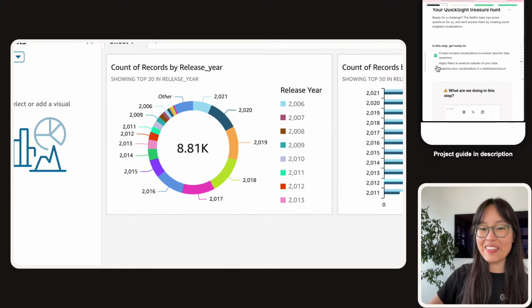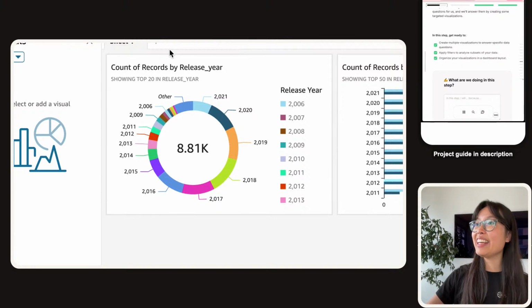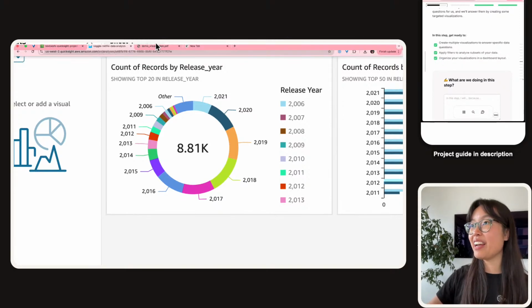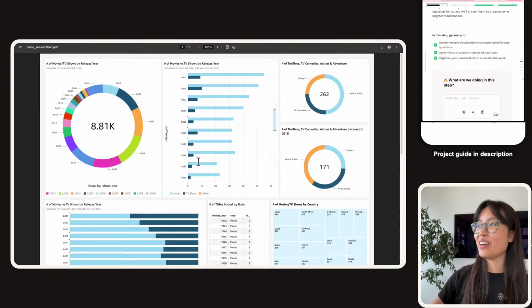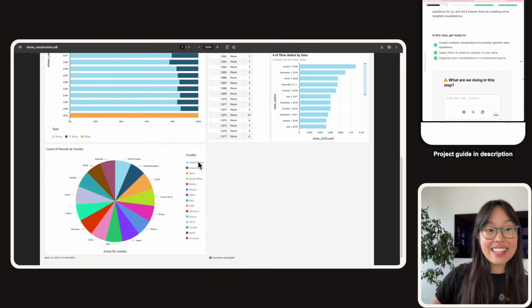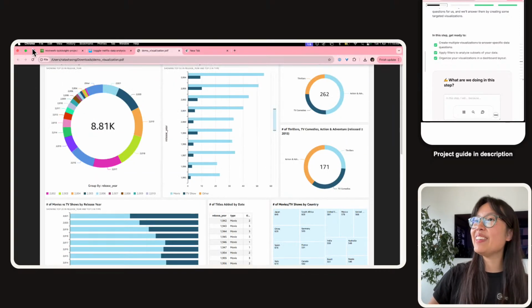And here we go. Shall we go for it? I think this is the visualization I created yesterday when I had it go. I wonder what visualization you're going to create and what we'll set up this time.